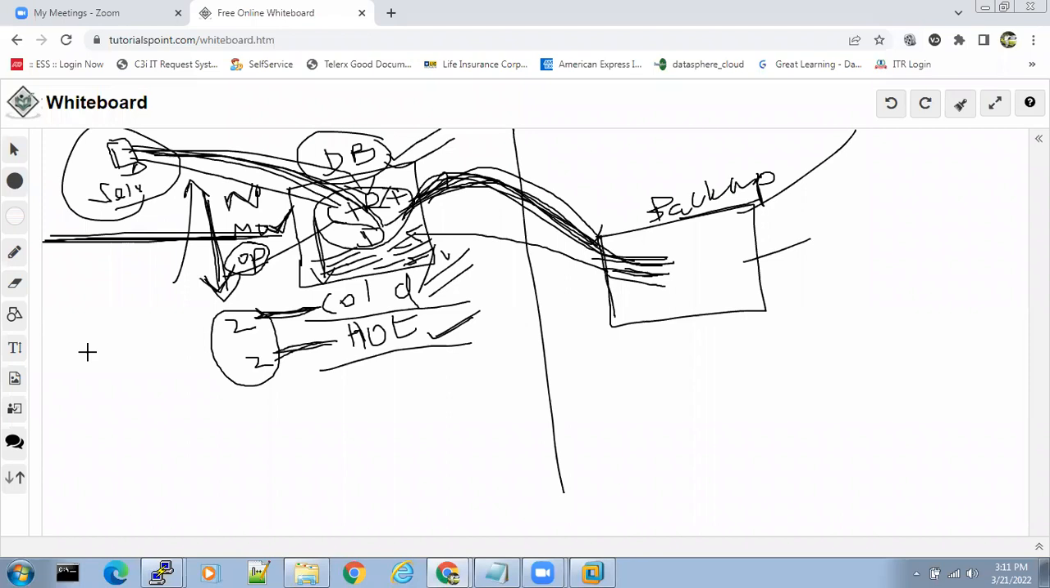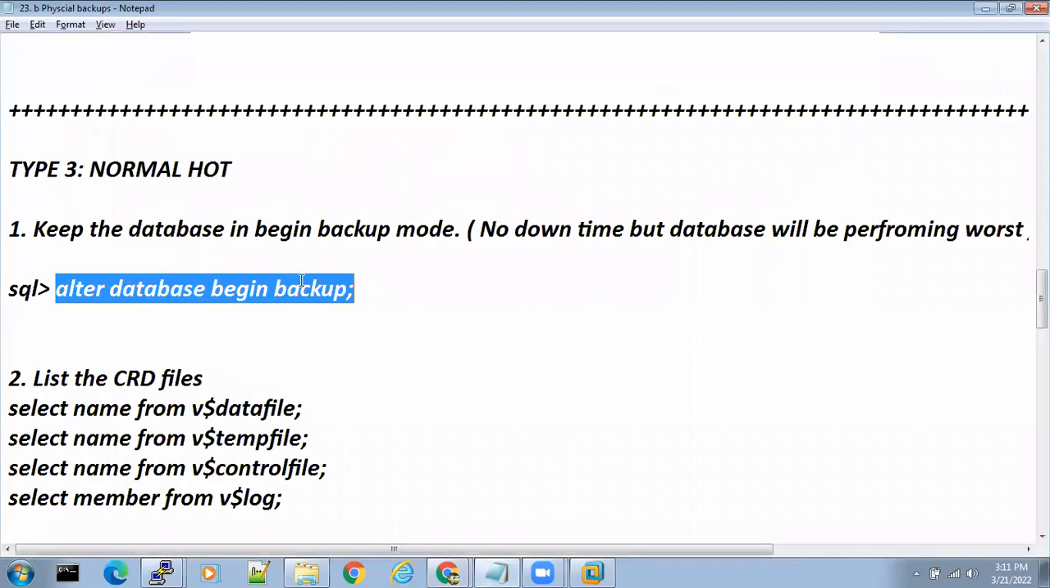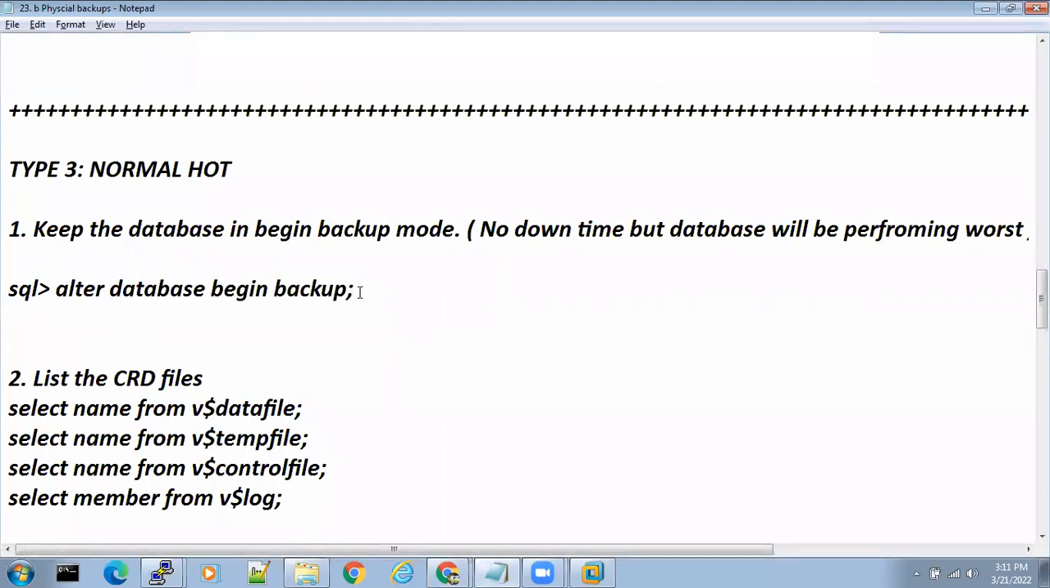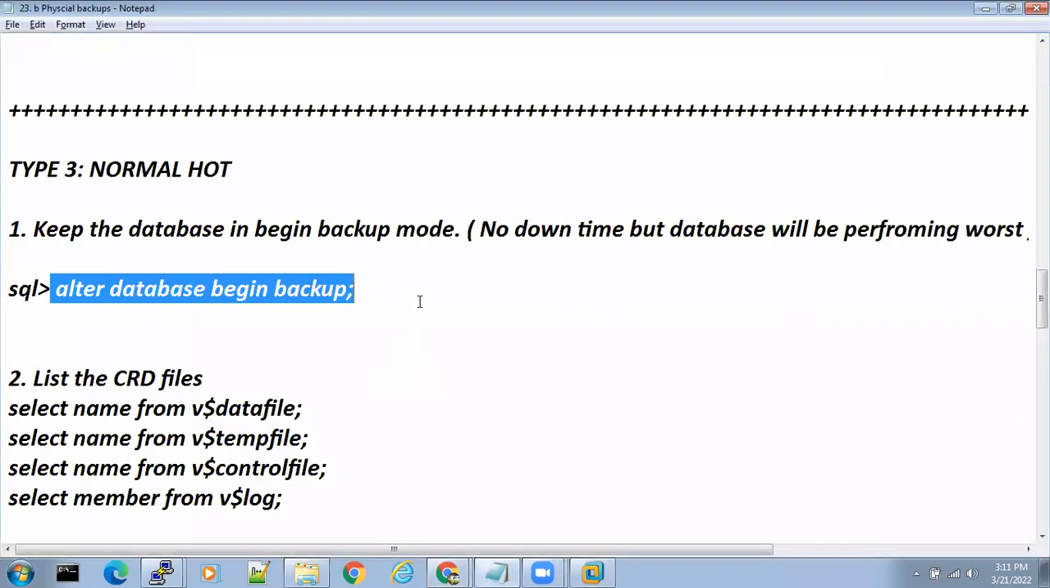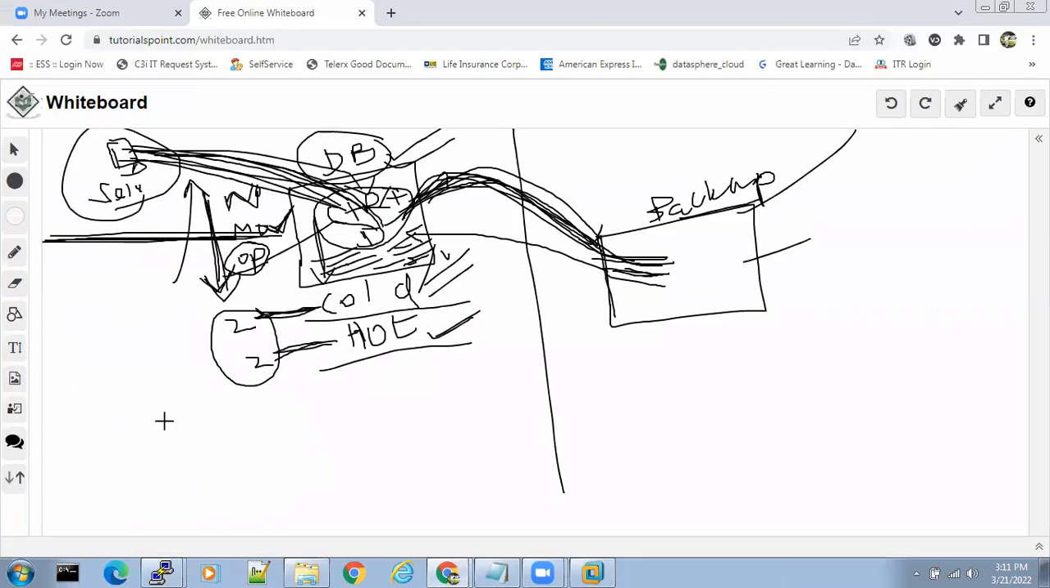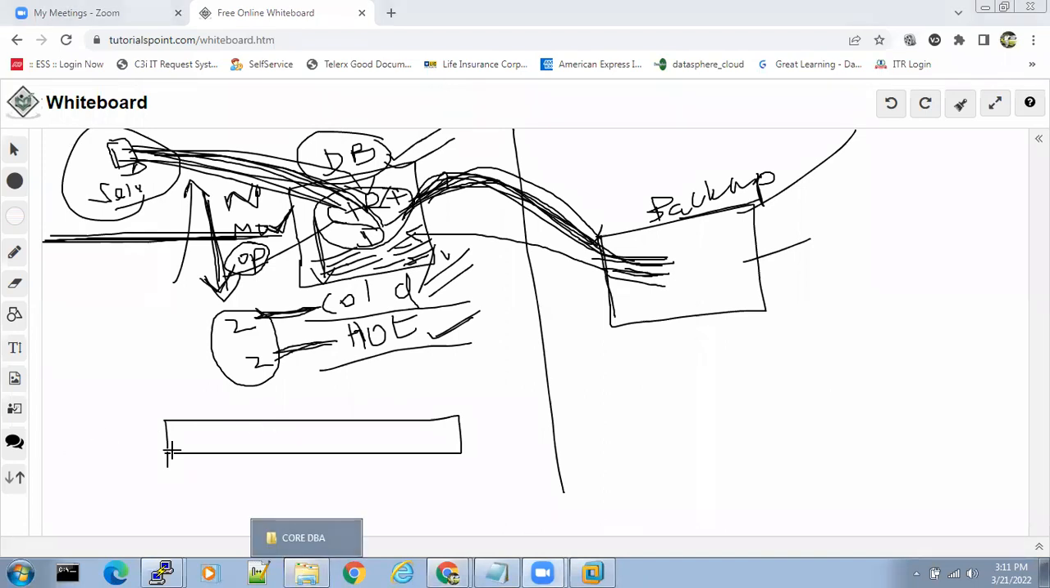Yes, yes, sir. So that happens only when we keep the database in begin backup mode and we start taking the backup. What happens when we keep the database in begin backup mode and why users' queries will be very slow? At that time, users' queries will be very, very slow, dead slow. Why? When we keep the database in begin backup mode, why will users' queries be very slow? All the data files, listen very carefully, this is an interview question.